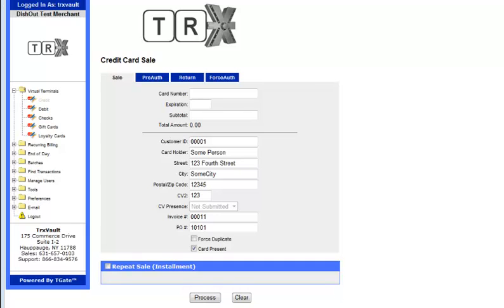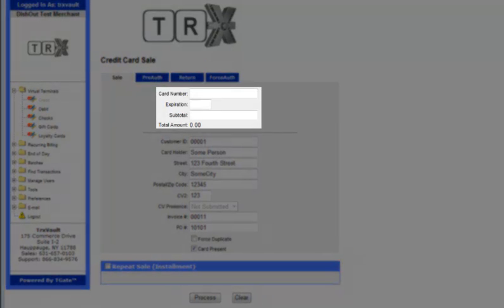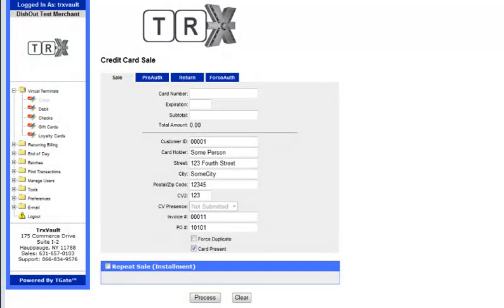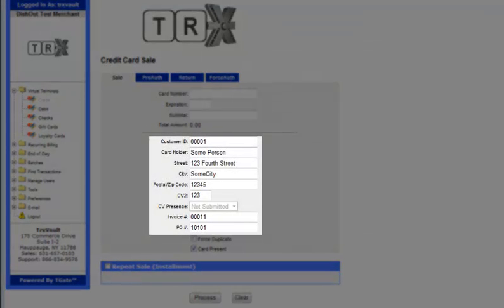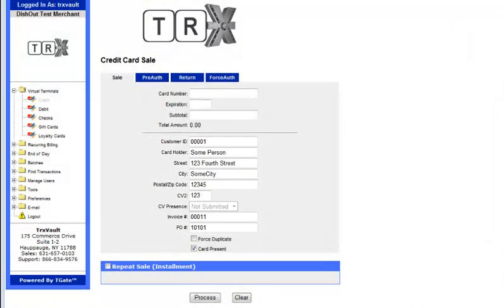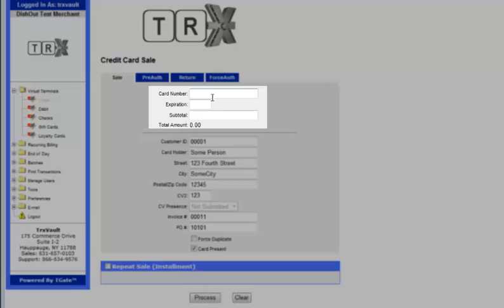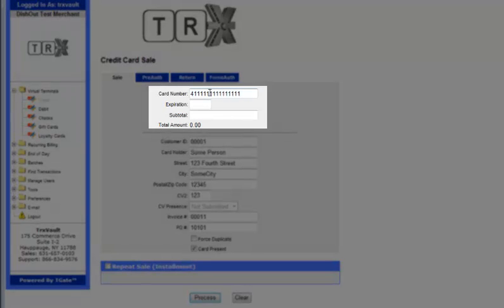As you can see, there are many fields. Some of these fields are mandatory, while others are not. Card number, expiration, and subtotal are mandatory fields and must be filled out in order to run the transaction. The remainder of this page are all optional fields that may or may not be filled out depending on your needs. To run the transaction, it is as simple as entering in the card number, the expiration date, and the subtotal.